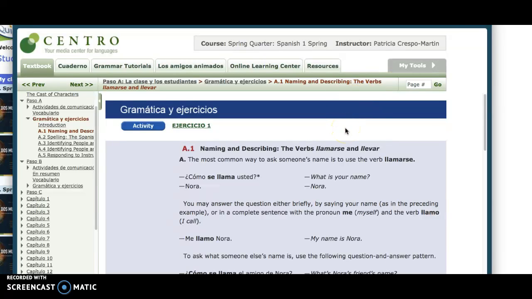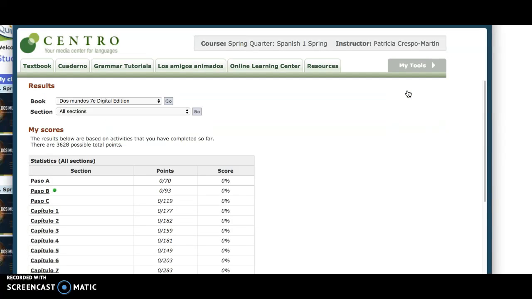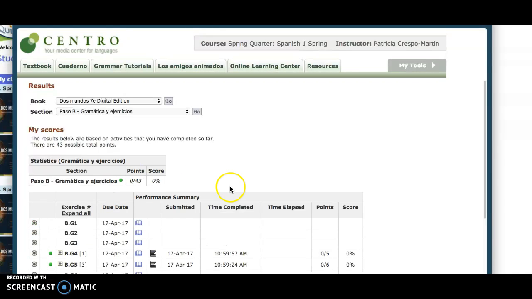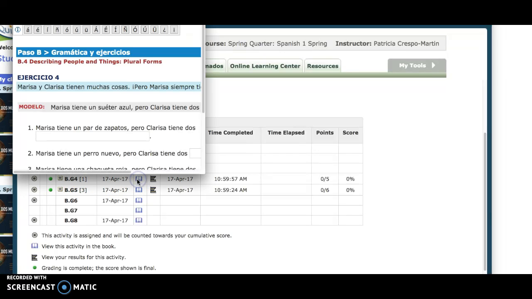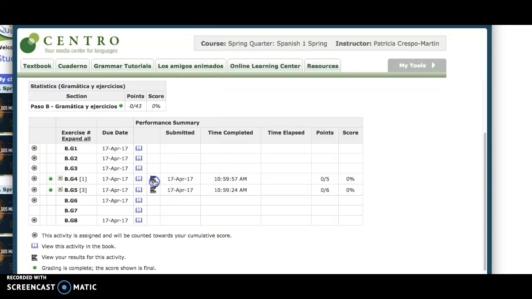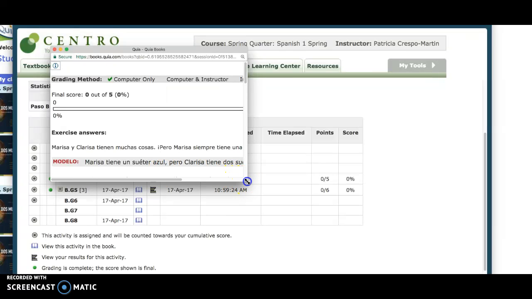Whenever you sit down to do the activities on Dos Mundos, I suggest that you review the ones that you did the night before or a couple of days before by going to results and just checking. You want to make sure that you did them correctly or that you are learning from your mistakes. You will make mistakes. That's completely natural because learning a language is a process, but you don't want to keep making the same mistakes. So always go back to reviewing your results, right?